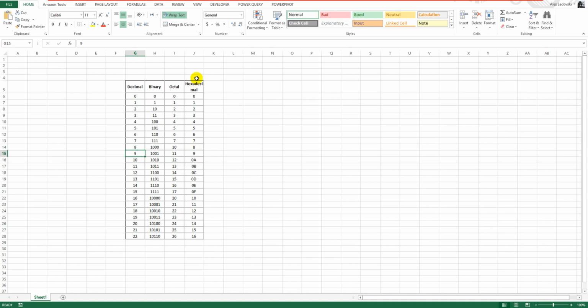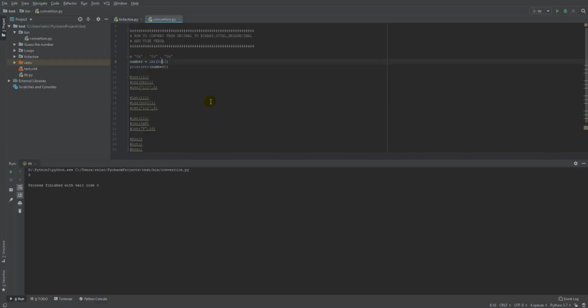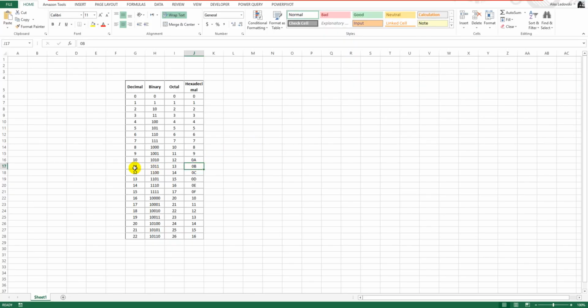And let's say we want to convert a hexadecimal number to decimal number. Let's take 0b. Let's change the syntax to x. And we got 11. Let's see 0b11. Okay. So this is the first way how to convert these numbers.